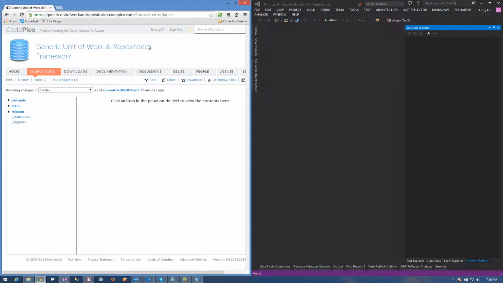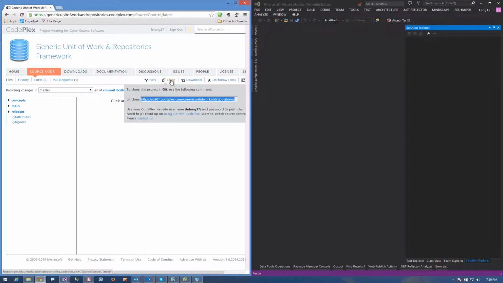So for this demonstration, I'm going to use the Generic Unit of Work and Repositories framework because I know it's using Git. Click on the source code tab, click on the clone button. I'm going to copy the URL from the modal window that popped up.